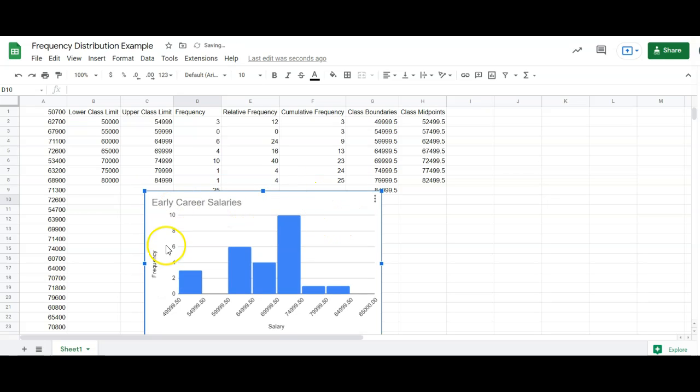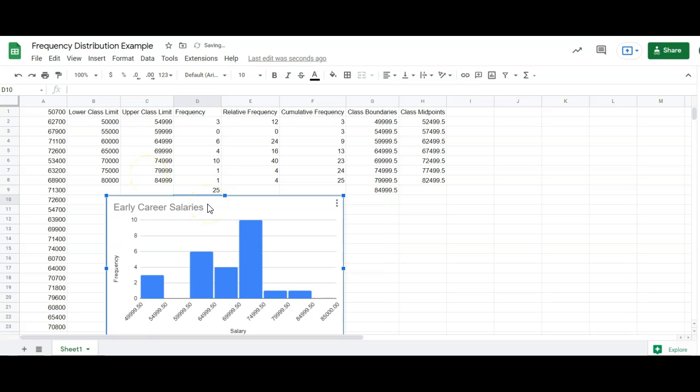So adding a title, adding labels to your axes are pretty standard things to do when you're doing any type of chart, any type of statistical chart. All right, so there is a frequency distribution from start to finish with Google Sheets. And you'll need to do this for your weekly lab.